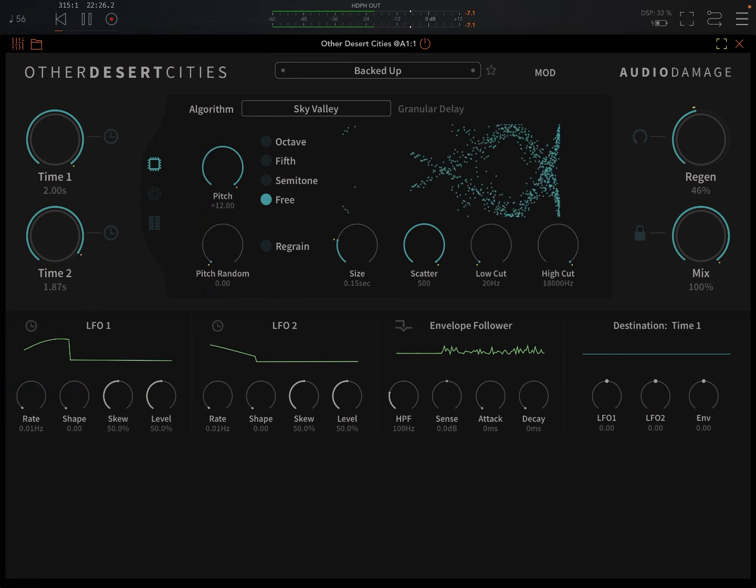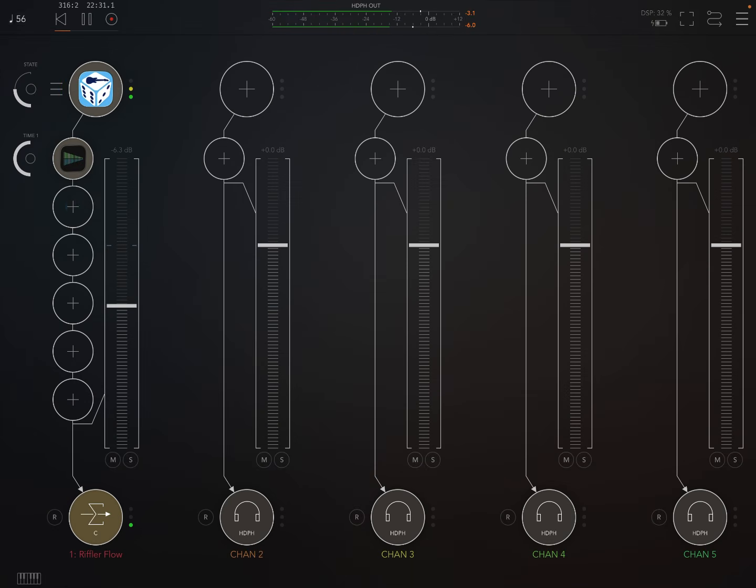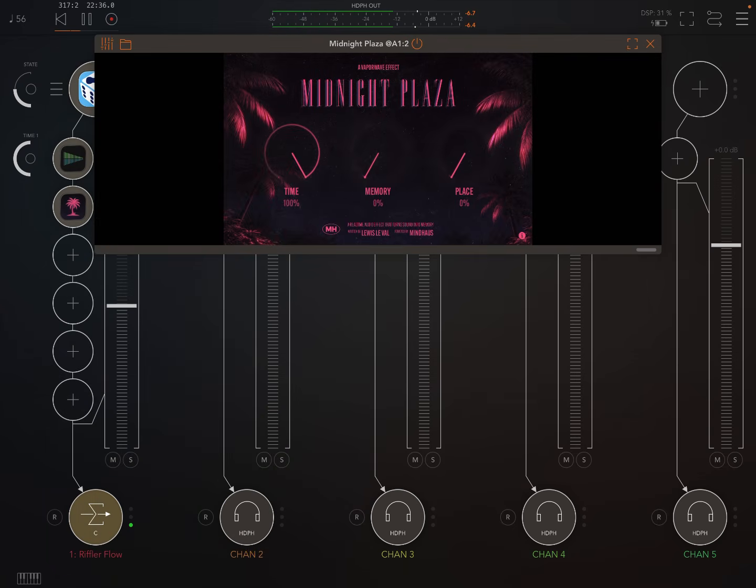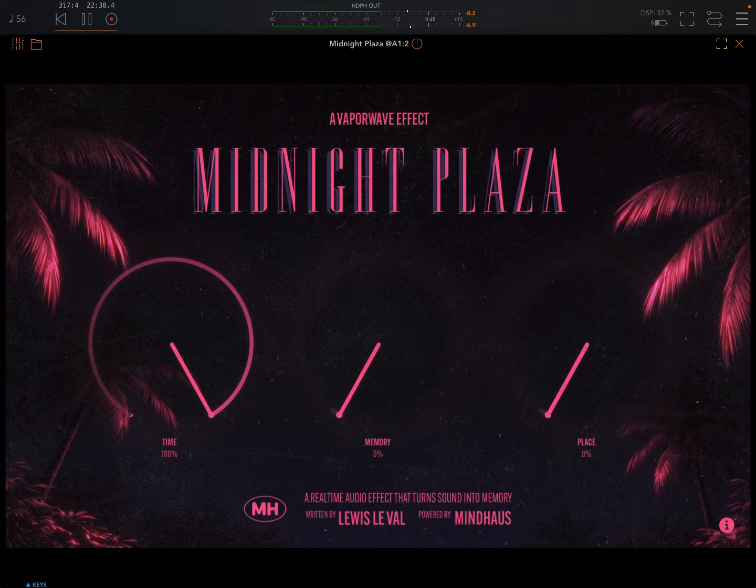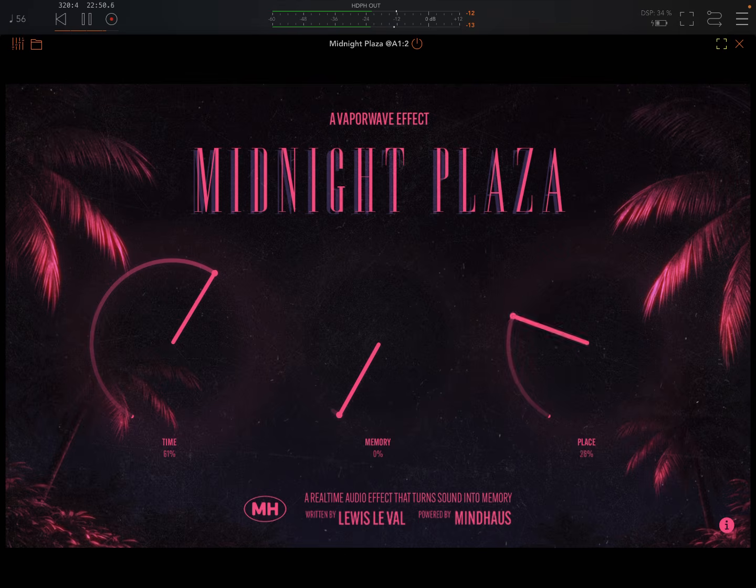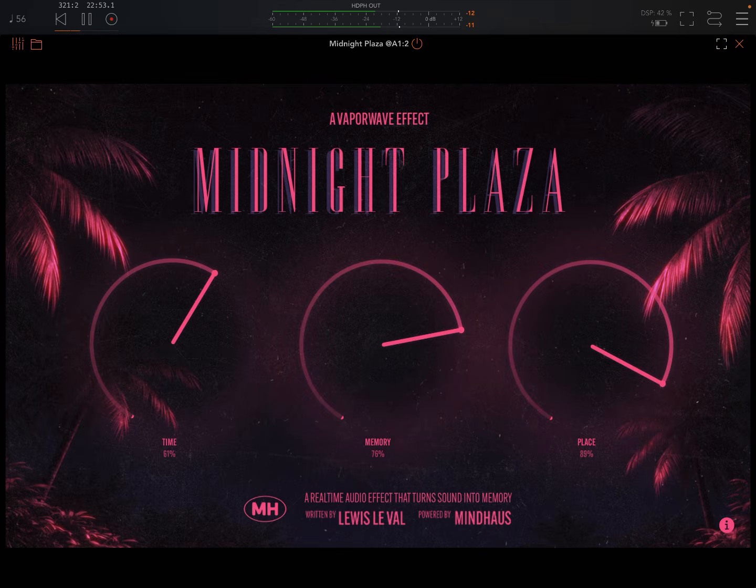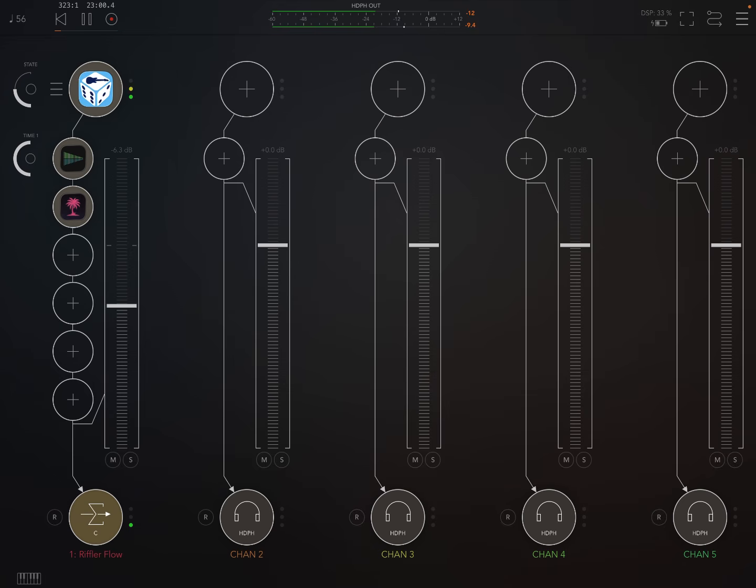Just go back to the granular one for a second, and just remind you how cool it can be to take this and slow it down in the looper or whatever of your choice. And here I'm just using that little Midnight Plaza slow downer. It's just so easy to use this. I do wish this had a dry wet knob. I don't know why it doesn't, but you can always just use it as a sound effect.